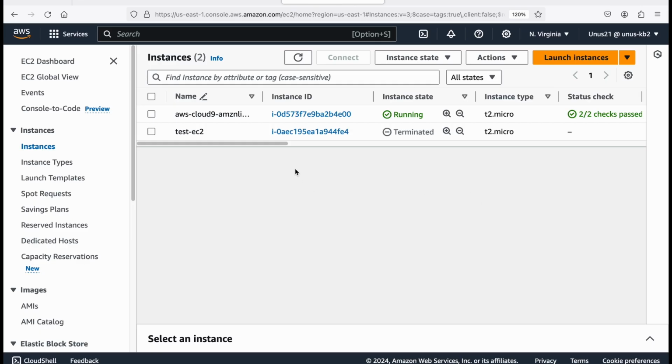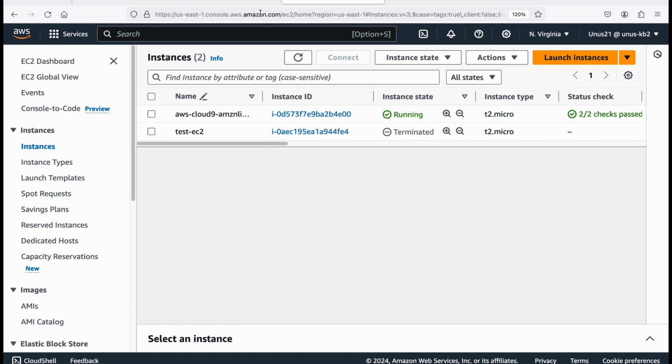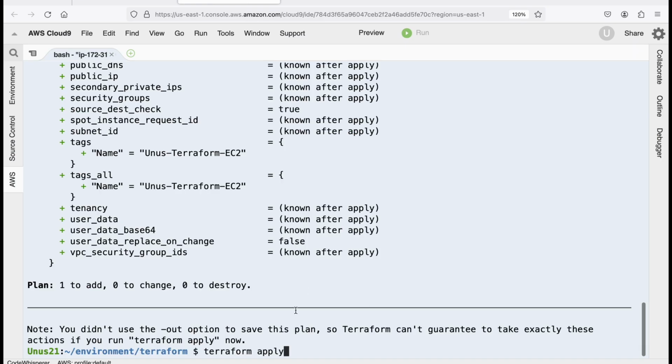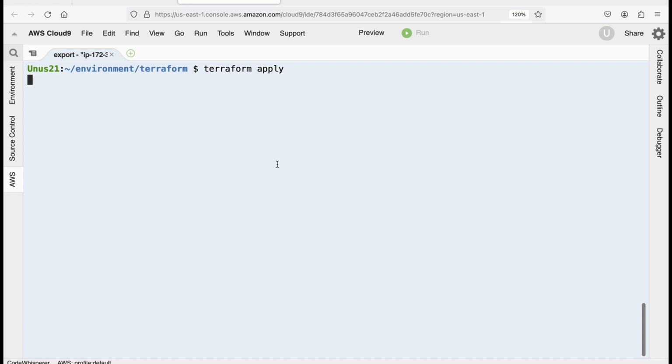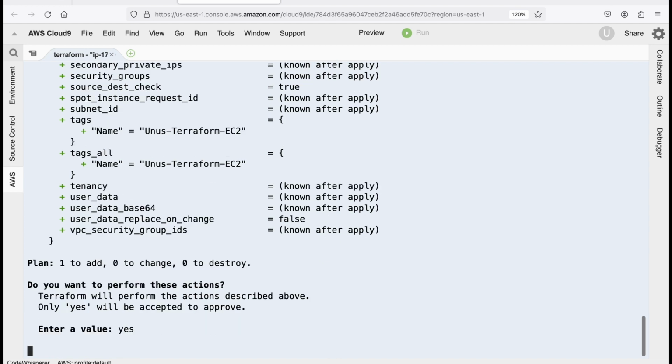So if you go to your EC2 console, there is this Cloud9 EC2 instance. Other than that, there is nothing else. But once I apply this Terraform config file, it will create another new EC2 instance here. So Terraform apply. So it is now creating the EC2 instance. It will show the status here. Enter a value. Do you want to go ahead with this plan or not? I'll say yes. It is creating.